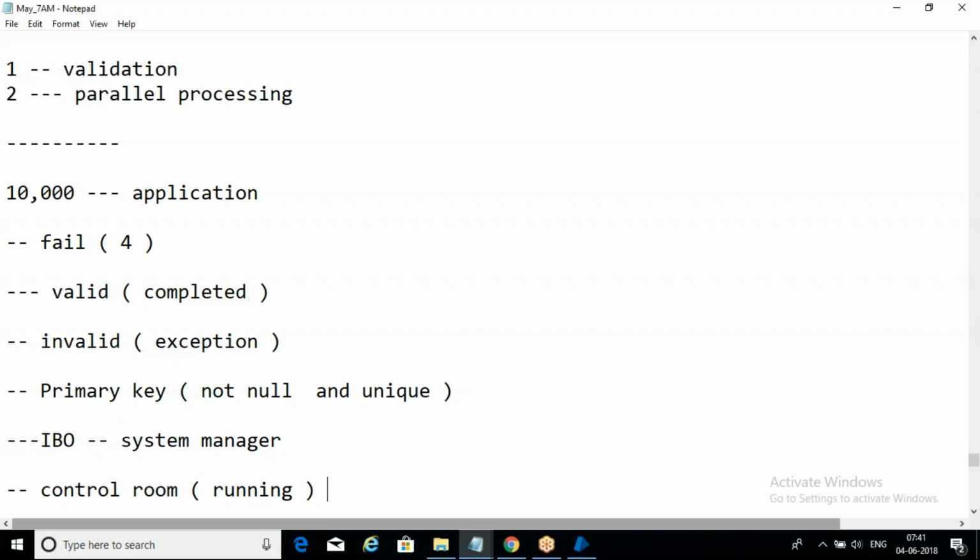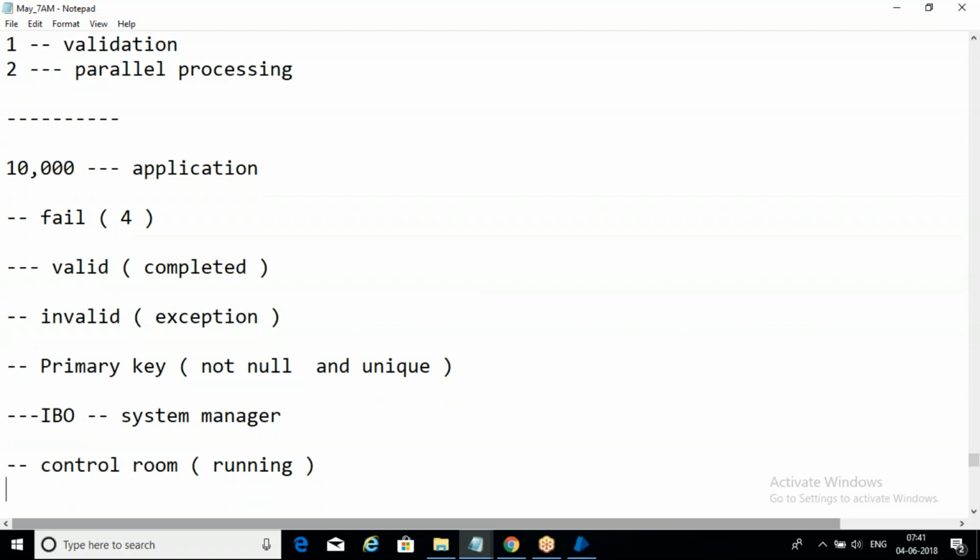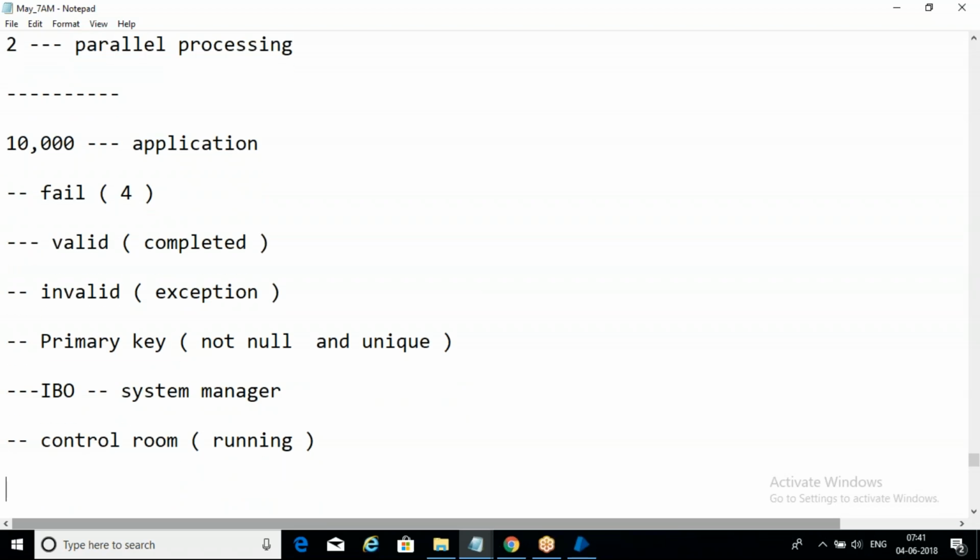And so here, when we are working with a queue, we have some statuses for a work queue in the control room. Those are pending.